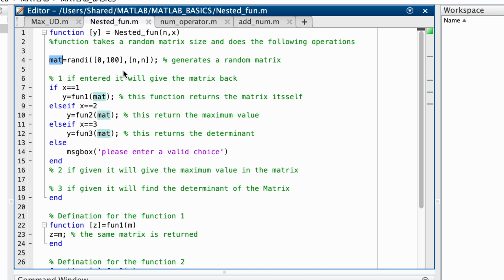Now if I am giving 1 as my input for the x, then the function will call function 1. Here as n, I'm giving the size of the matrix, and then I'm choosing multiple operations. So what are the possible operations that I can perform with the same function?